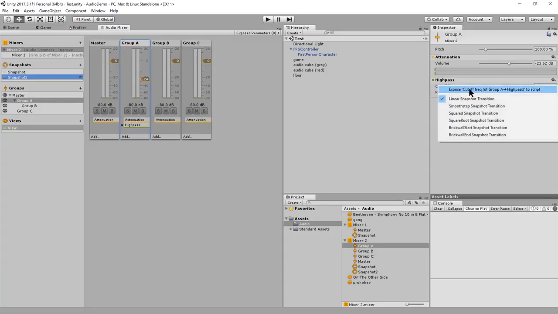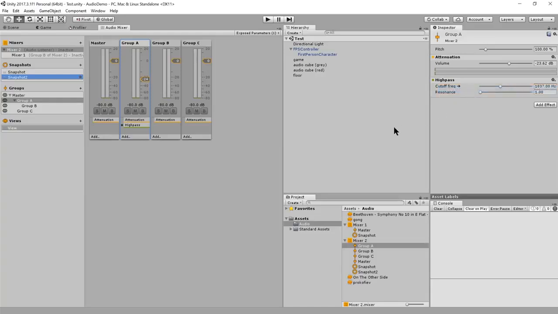Last thing to cover about mixers is that when you access the mixer in code, you don't automatically have access to all of the properties of all the groups. In fact, you have access to nothing by default. If you want to programmatically control, say, the attenuation of group C here or the high pass of group A, you need to expose parameters. So here I click on group A, and if I want to expose this cutoff frequency so I can programmatically read and modify it in code, I right click and expose cutoff frequency to script.